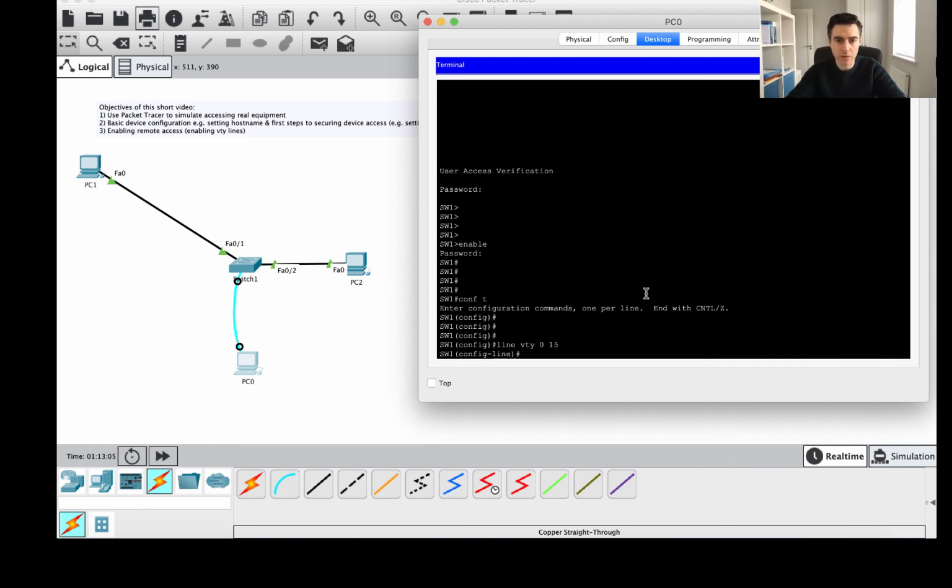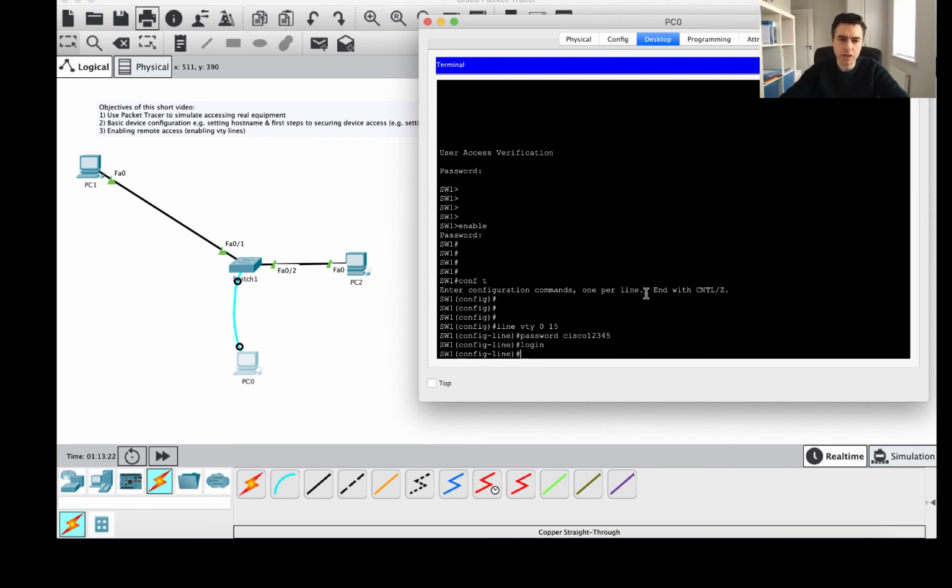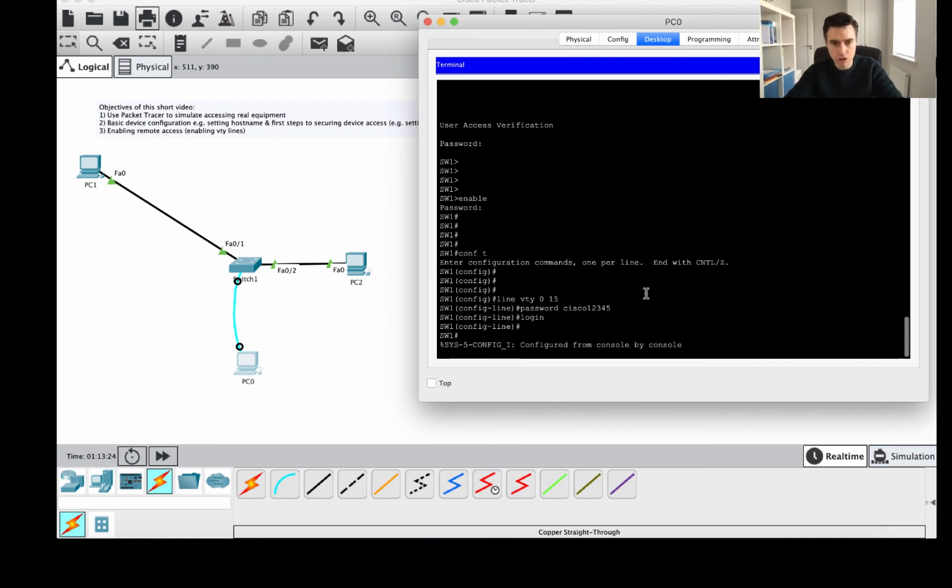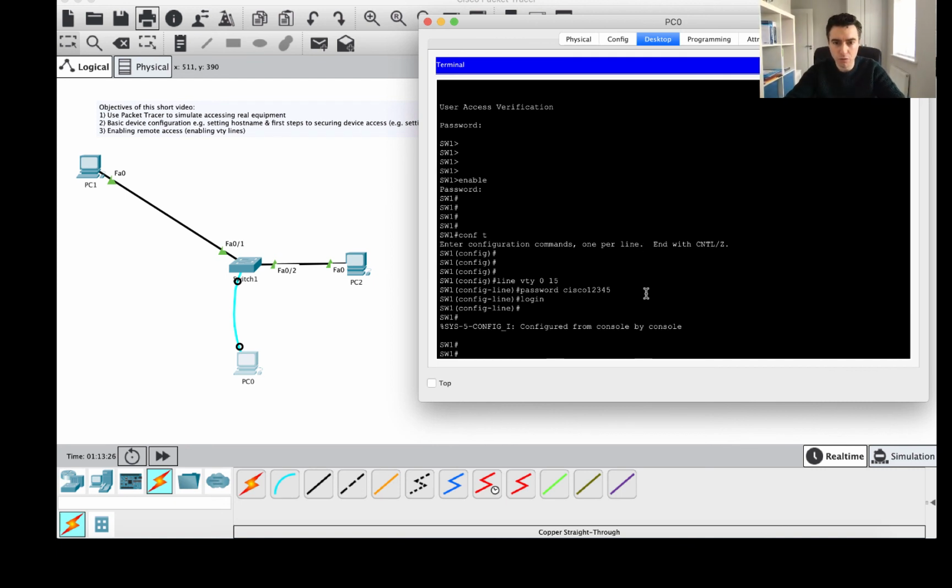So what I can now do is type in a password. Again, I'm going to make up another password, and again, it's not very secure. I'm going to call this 12345. So a different one for my login, my remote users. And again, to enable this, I'm going to type in login. Once I've done that, I go back with Control-C. That's now saved to my running configuration.